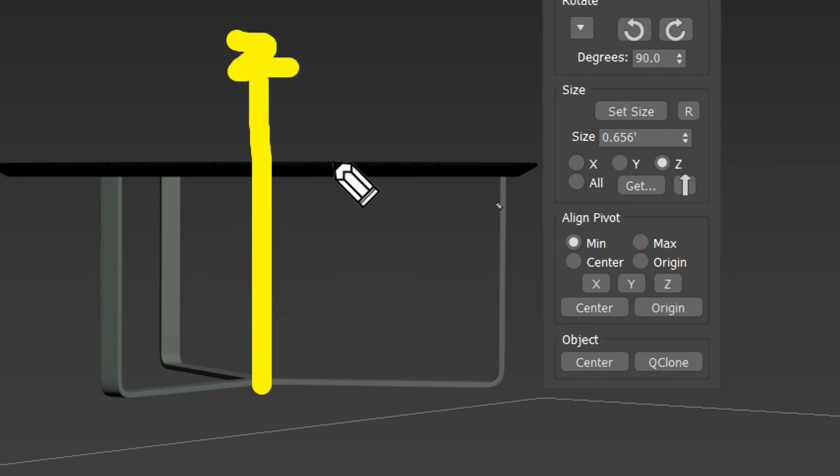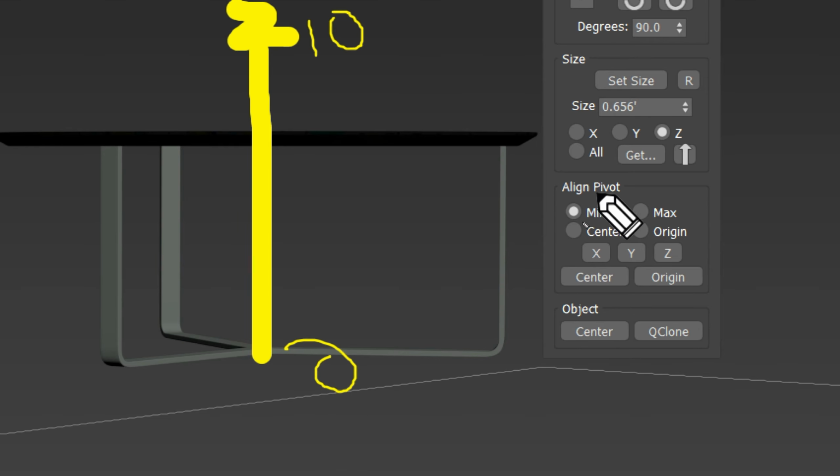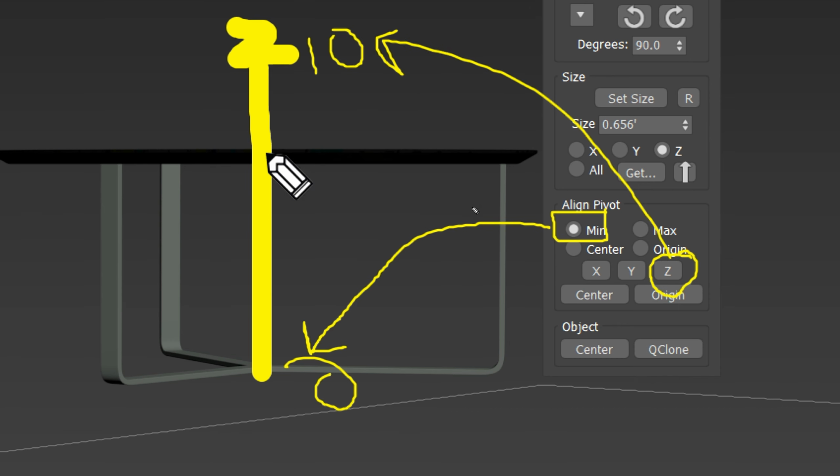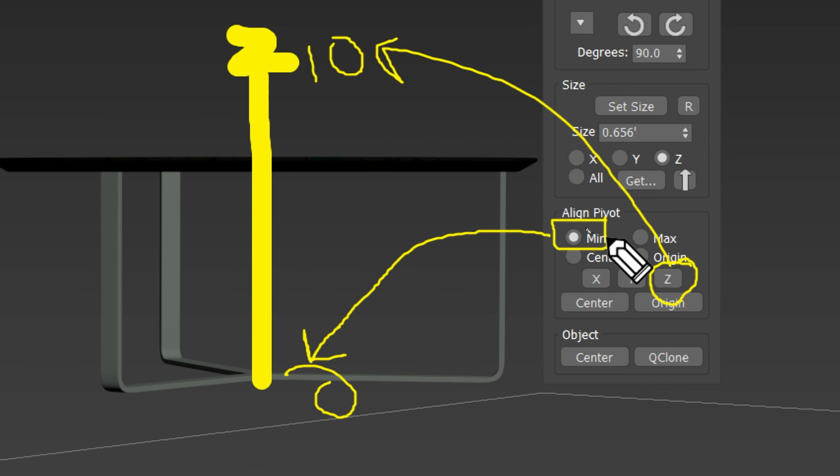So if you think about it, the Z axis would be here. So that would be the Z axis, right? And what it is really saying is that, let's say if this was 10 and this was 0, when you choose minimum, it actually carries it to the lowest point on the Z axis, which tells you which axis it will be on. So that is how this works.